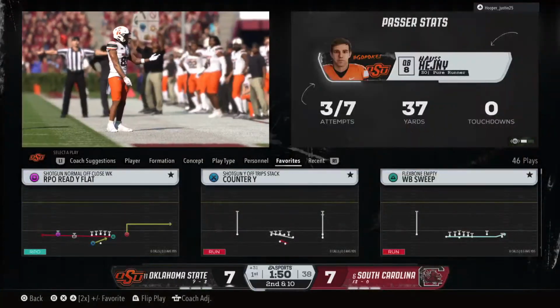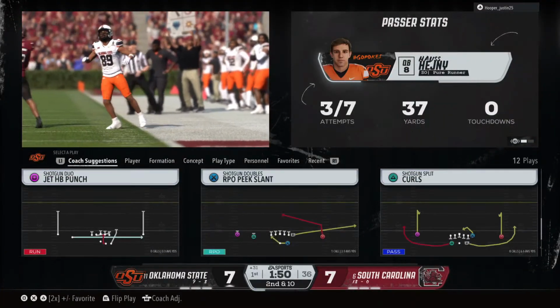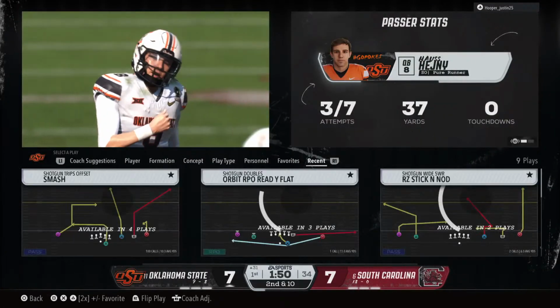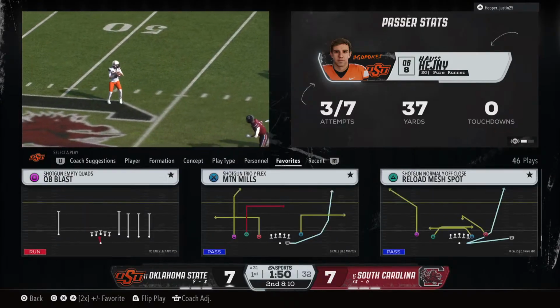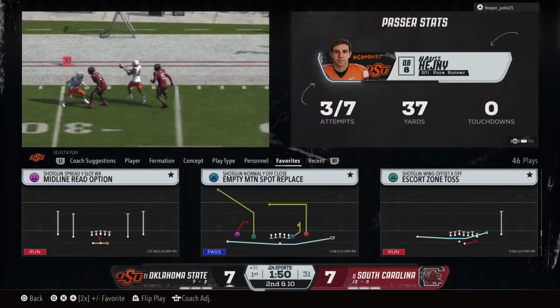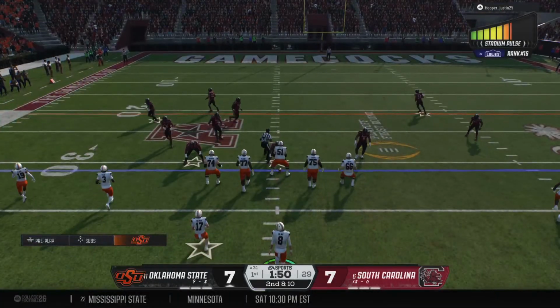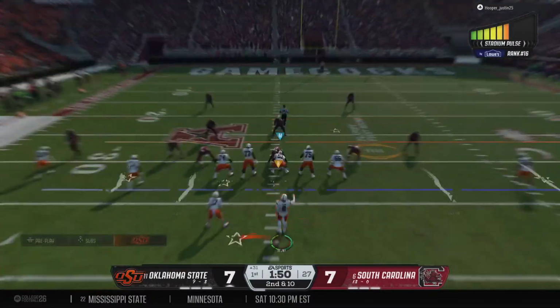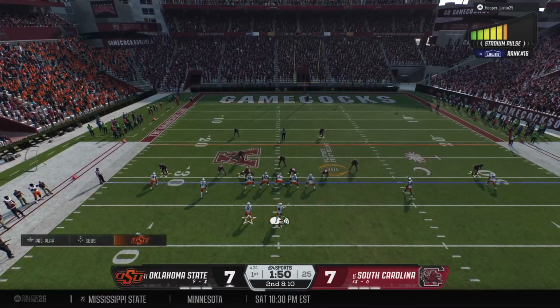Incomplete. That should have been caught. That's on the receiver. Well, that's everything you want to see from an offense. Great execution. The line gave the quarterback time. Quarterback makes a great read, throws it to his guy, and the receiver drops it. Now he's going to have to shake that off and get ready to make that next play.